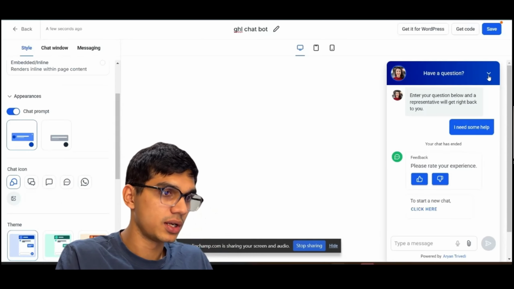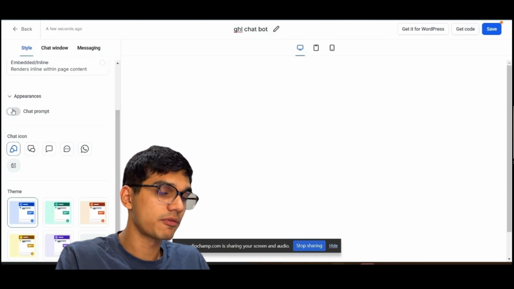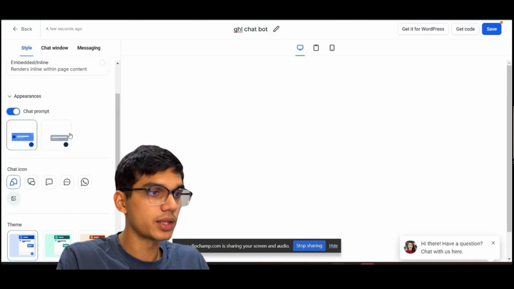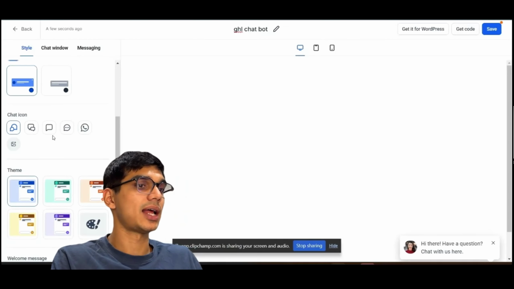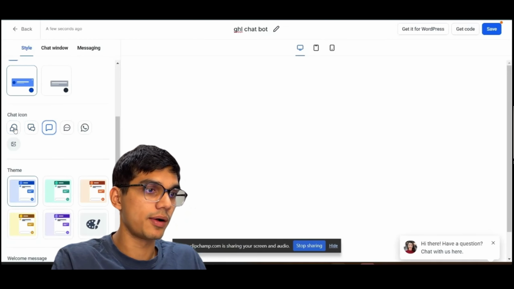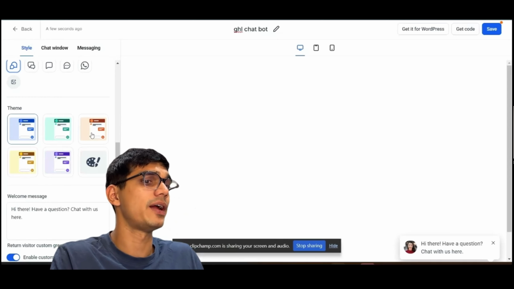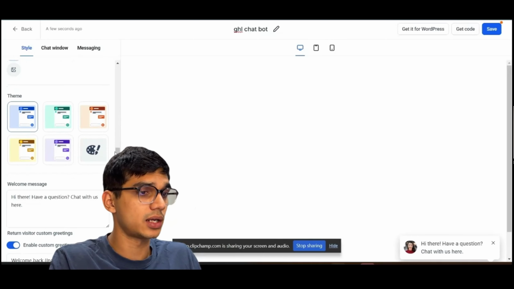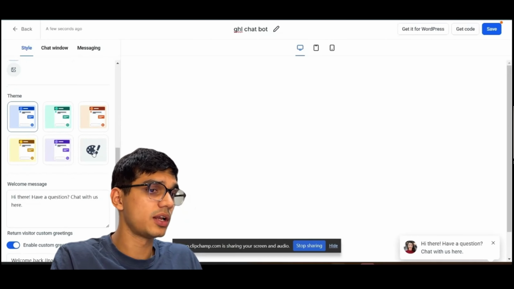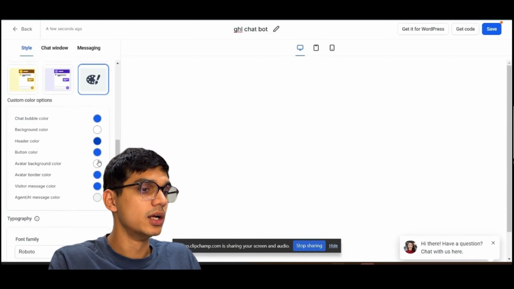The first option allows you to enable or disable the chat prompt. This prompt encourages visitors to start a conversation with your business. Next, you can customize the chat icon displayed on the website. Below that, you'll find theme customization options. GoHighLevel provides predefined theme colors that can be applied instantly. You can also choose a custom color if you want the widget to match your website brand perfectly.